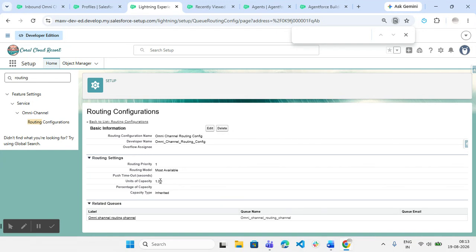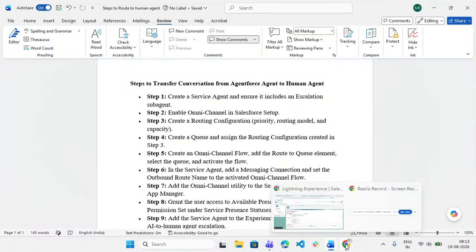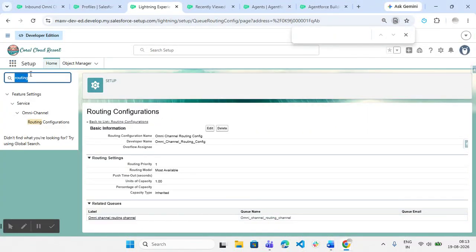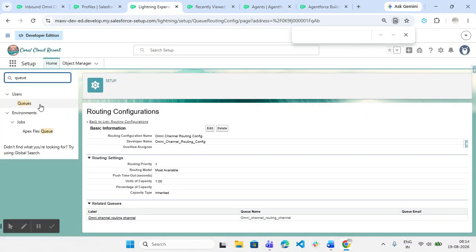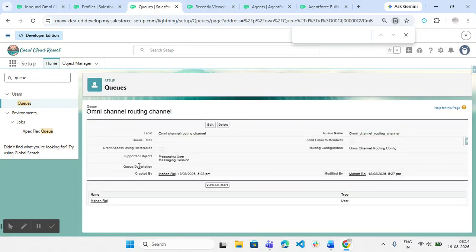After the routing configuration is set up, we need to go to queues. After creating the routing configuration, create a queue and assign the routing configuration created in step 3. So let me go to queues. Coming to the queue, I have created the queue. These are the supporting objects, and I have added the routing configuration which I have created. Under the queue, I have added my user.